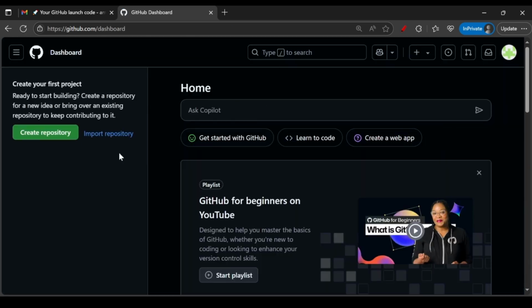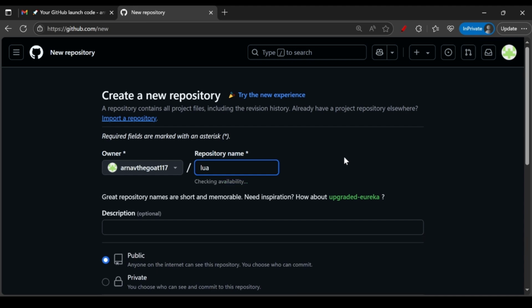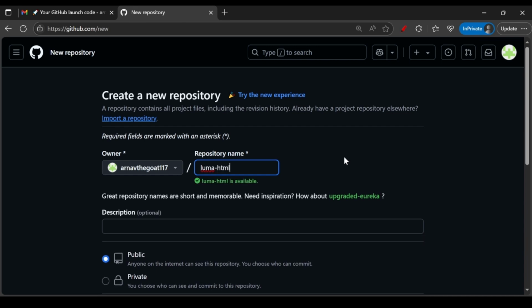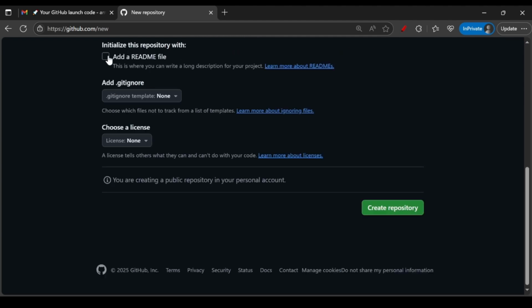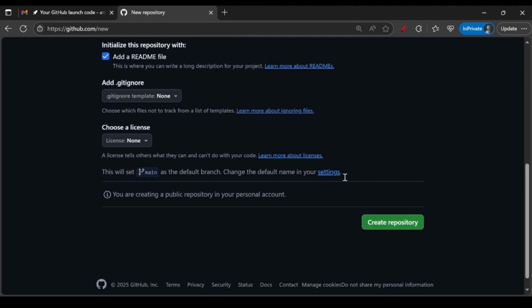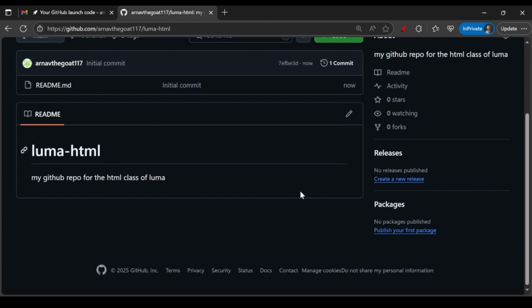So at this point, you're going to want to create a new repository, right? And then you can call this LUMA HTML. That's what I'm going to call this, but you can call it like that. And you can say my GitHub repo for the HTML class of LUMA, right? And then at this point, you can make it public, right? And then initialize it with a README file, but we're not going to use it. So it'll be something like this, and then it'll show you what your GitHub repo will look like.